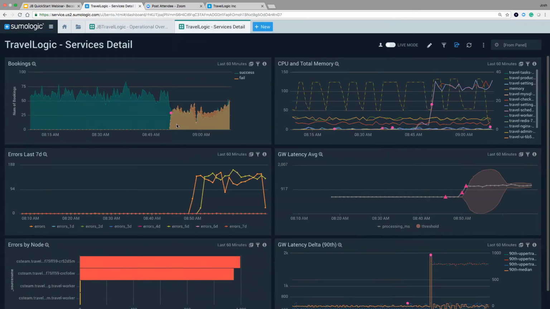Once I dive into my services detail view, I have a variety of different panels that are going to show me information about, well, the services. The first panel up here is related to my bookings. What I see here in green is that the bookings were successful and humming along until about 8:51. And then all of a sudden a large amount of fails started to occur, which means people can't book. So that corresponds with the time that I received my Slack message, about the time my manager called me. So from a time standpoint, I know something's going on around this 8:50-ish time period.